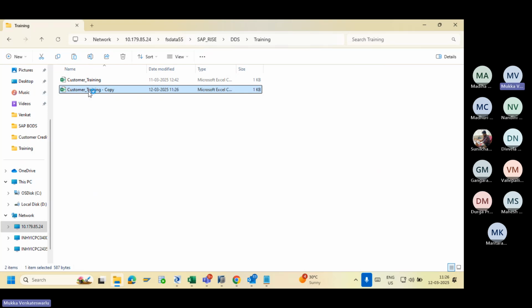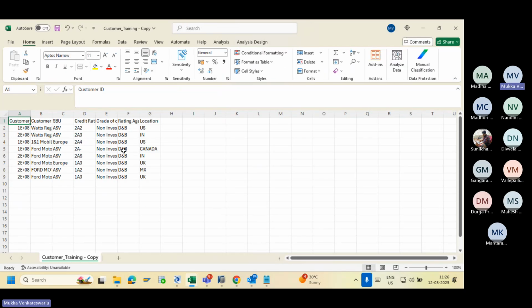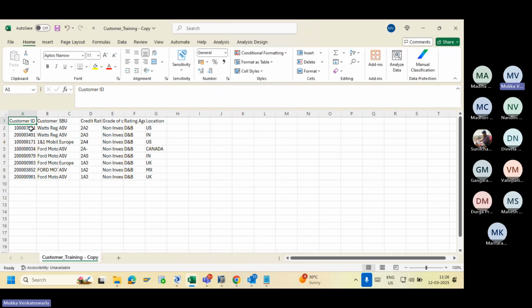This name can be anything here. The file name can be anything. So I'm opening it and just changing the data of the second file with the same number of columns and with the same order. If you change the column sequence, then definitely data will be zigzag. The data will not get loaded into the target table properly. So I'm just deleting this data.